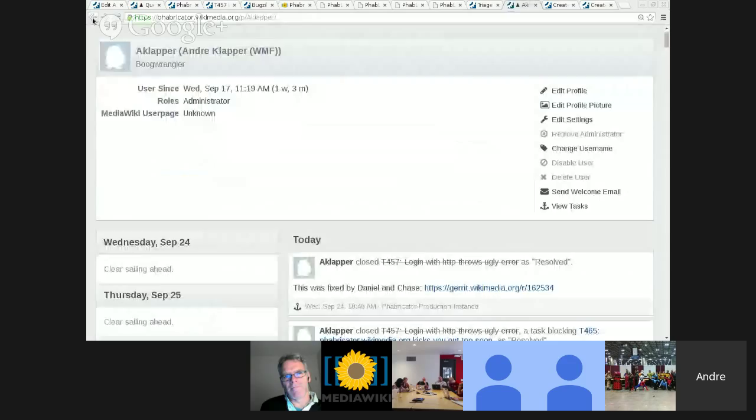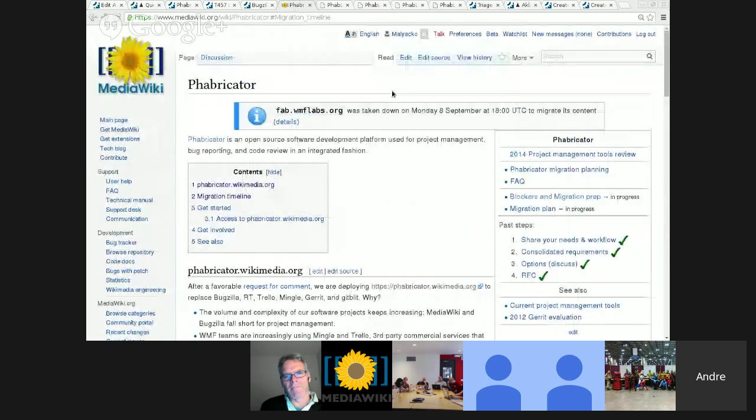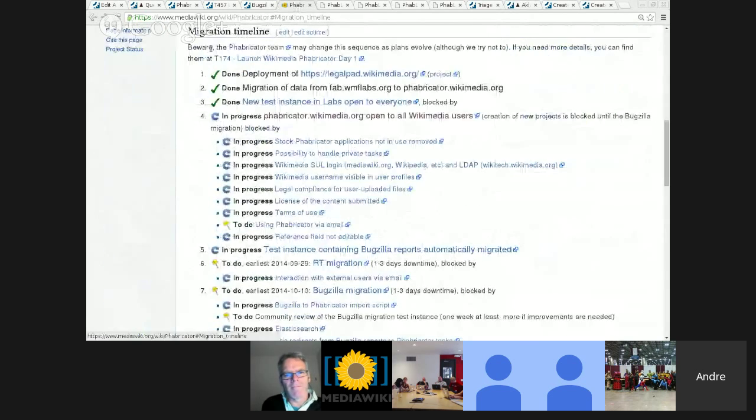All right. Before we end up with general questions and answers, I just want to go back again to the Phabricator page on mediawiki.org, because there we also have the migration timeline, which shows you which tasks we still have to work out. This will change. It's not definite when you see some dates. It's a bit optimistic, because there are always things that you didn't expect.